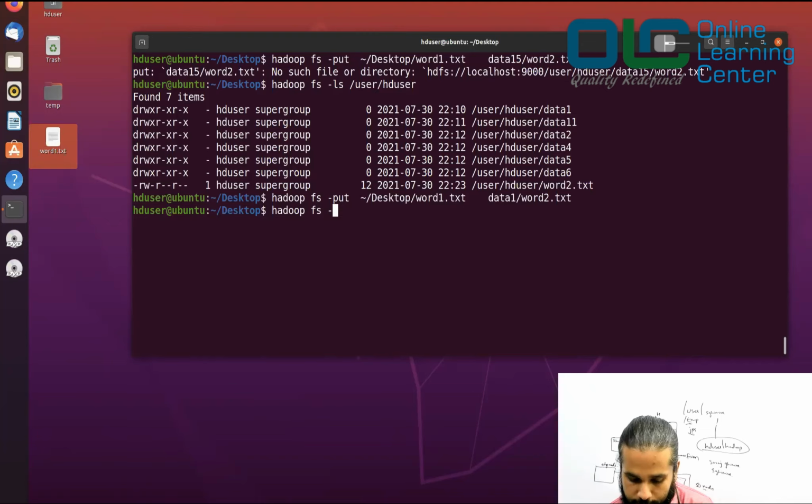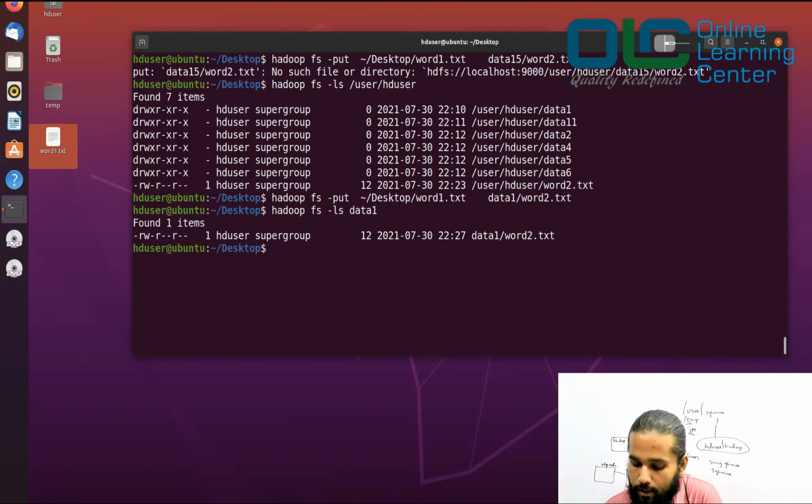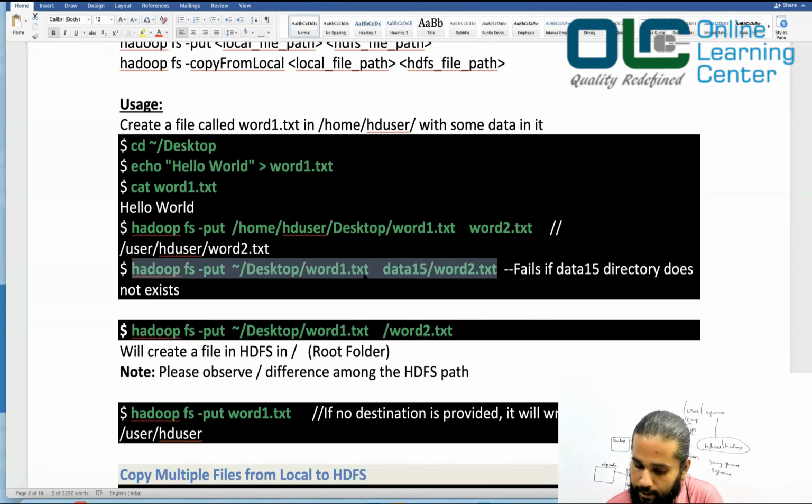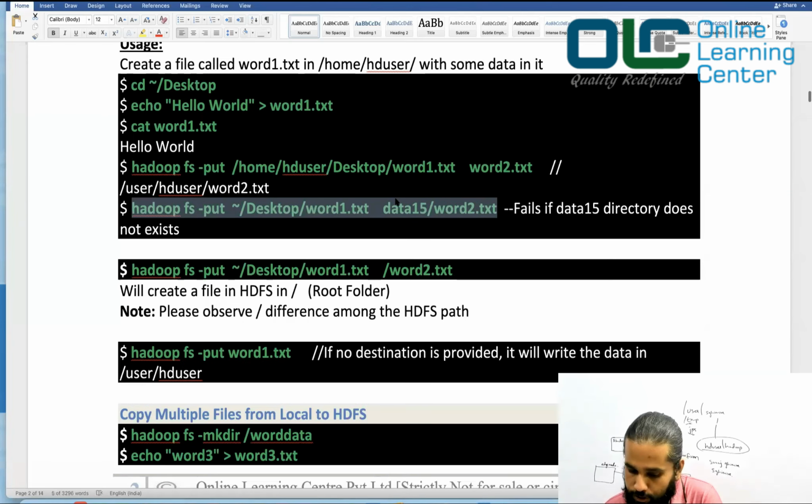You'll say hadoop fs -ls data1, give me the content of data1, and it says data1 contains word2.txt, and the replication is 1, and it is just a file, right? So that's how you will be able to confirm that yes, the data is copied. Okay, so this is how you will do it.